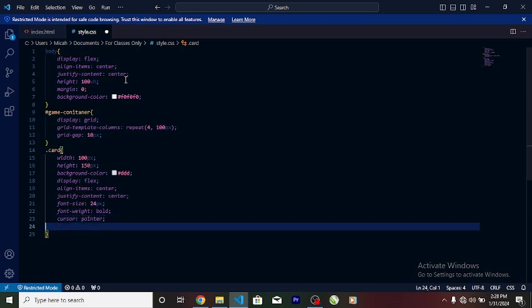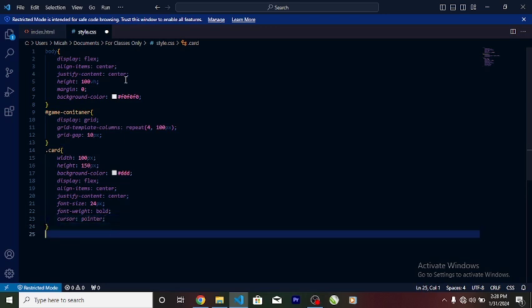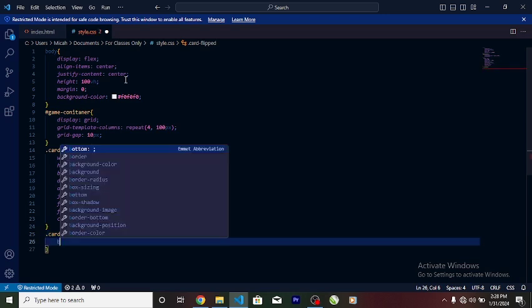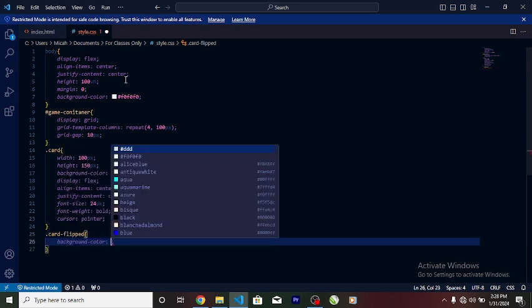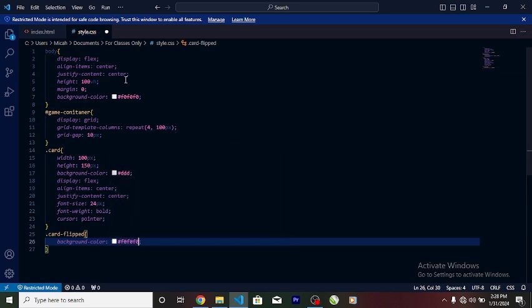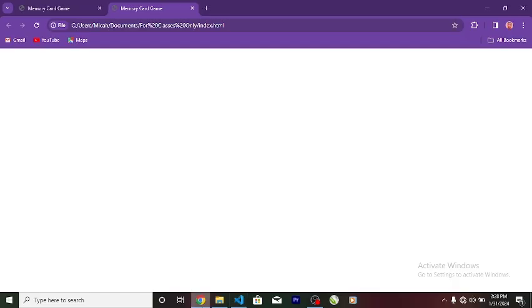And now we're going to create something called card flipped. Then we're going to give it a background color equal to FFF. So if we save that and move back to where we saved it, now you see our color is a bit different.